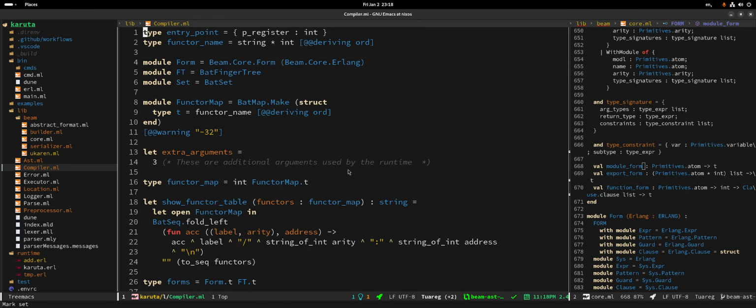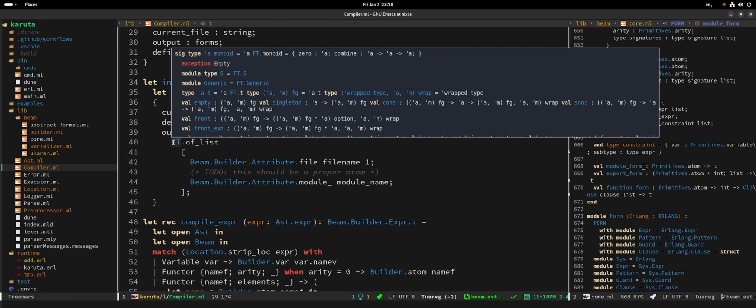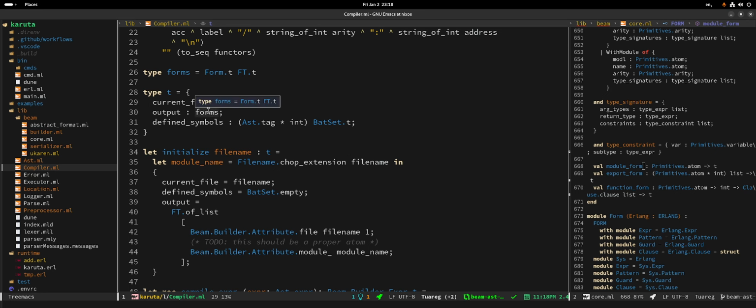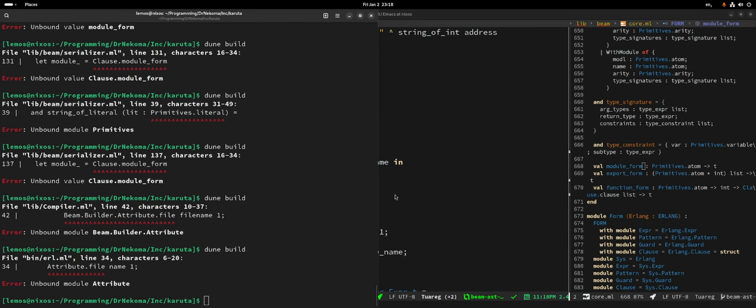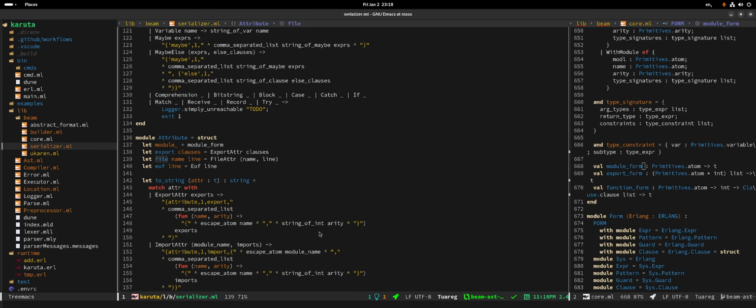Line 42. This thing. What is the type of forms? It's a finger tree. Interesting. Why is this in the serializer? Yeah, that doesn't make sense. Why is this there? Well, because you've just moved it there.